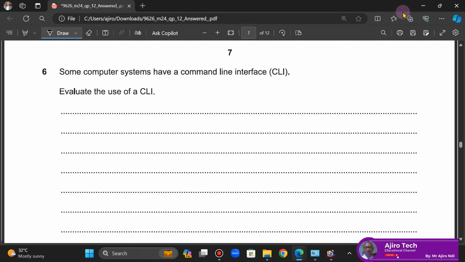So at A level, it is very expedient that when they tell you to evaluate the use of the CLI or the use of any of the interfaces, you are not just looking at the benefit. You're talking about both the positive and the negative. Hope that makes sense.